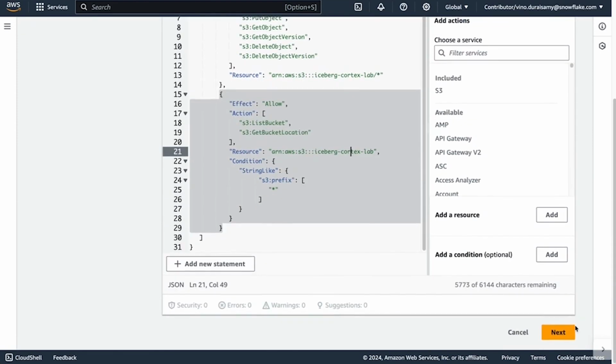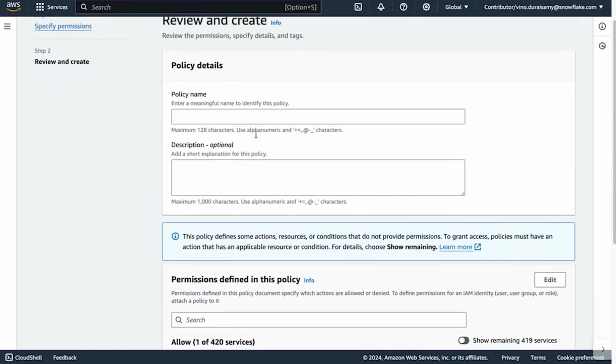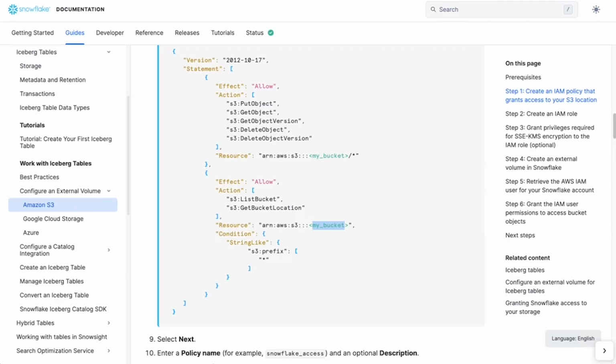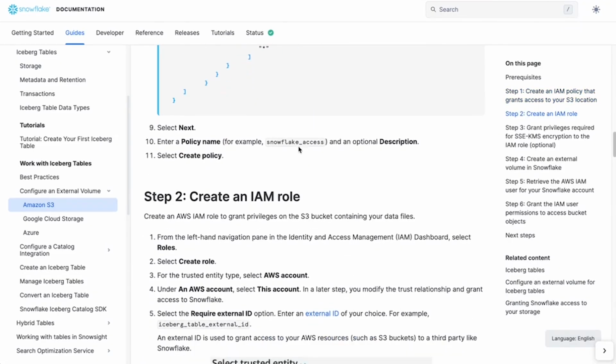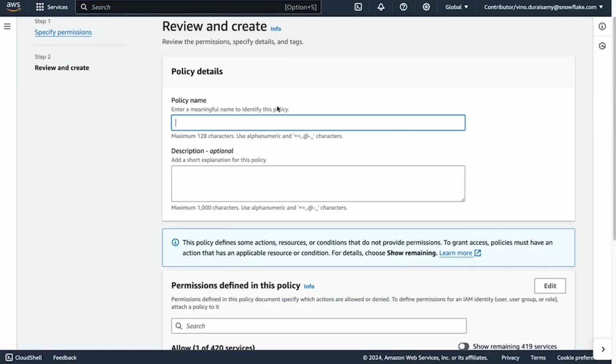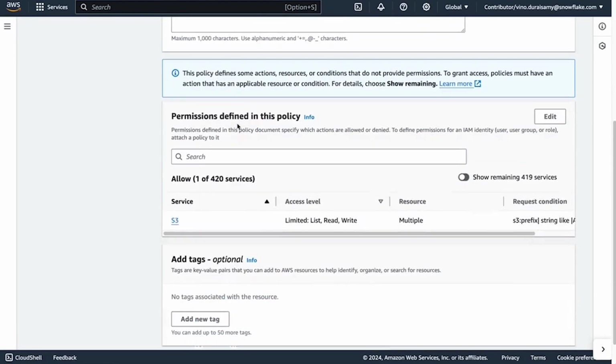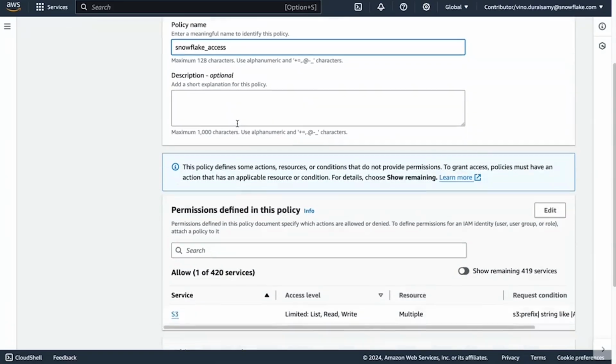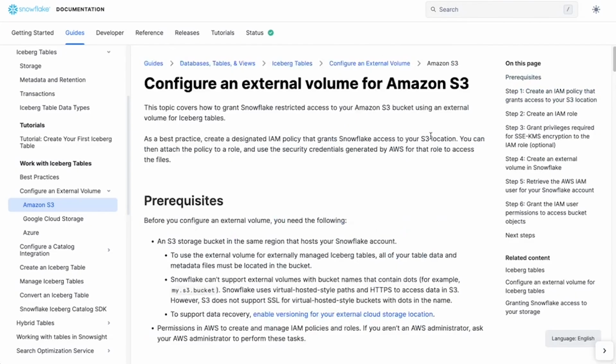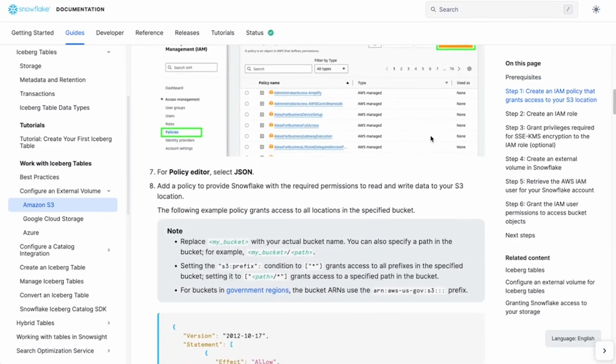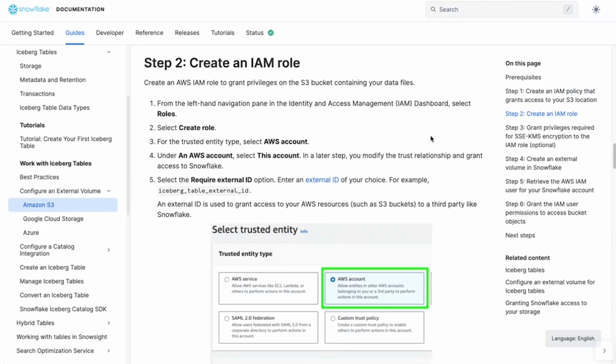I guess we are good. If you want to call this policy something, let's just keep it in sync with the docs so we're not missing too much. So I'm just calling it Snowflake Access. Cool. All right, so we created this IAM policy, and the next step is to create an IAM role.